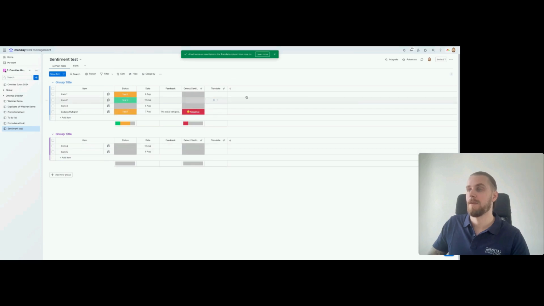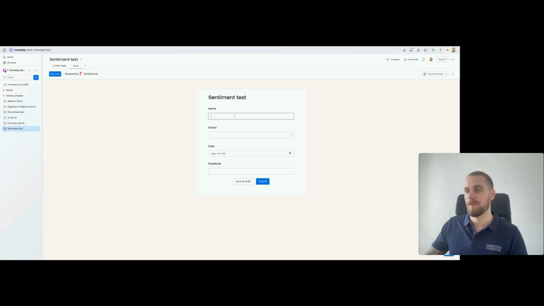Here we go. And the thing with these AI automations basically is they work best when you have some sort of trigger. So right now, because I just added it and this wasn't a new item added, it won't tell me anything. But if I go back to the form, we'll enter again, like so.